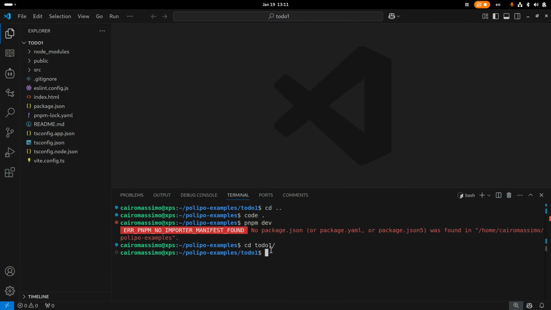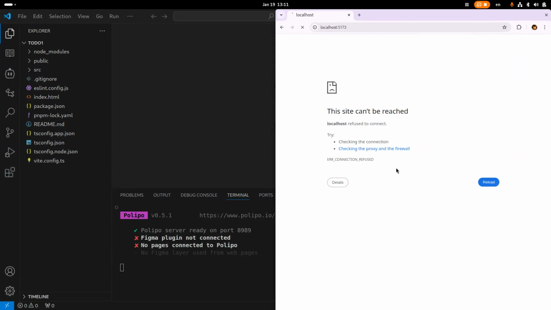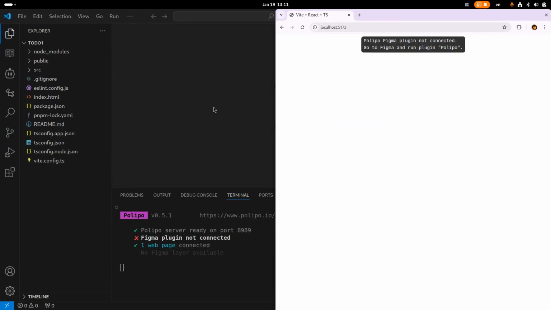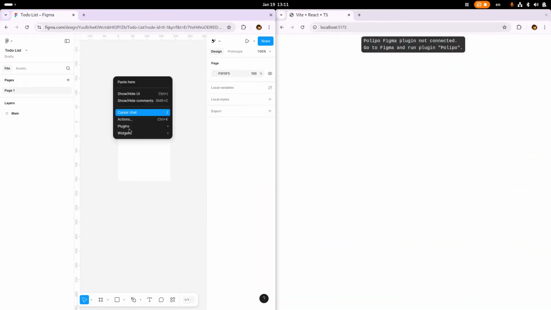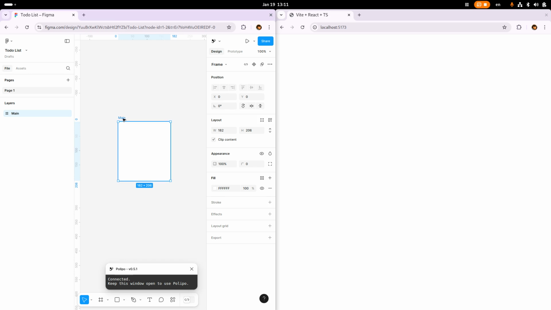our folder, and we also run the Polipo server. Okay, we can reload the page. Finally, we run our plugin. Okay, now Polipo is rendering what we have in this frame.